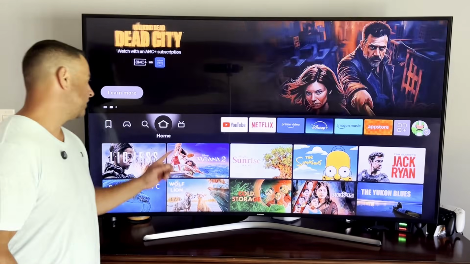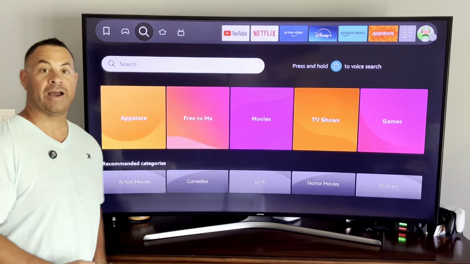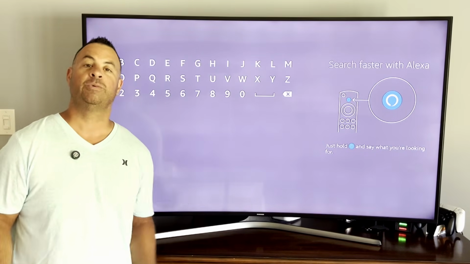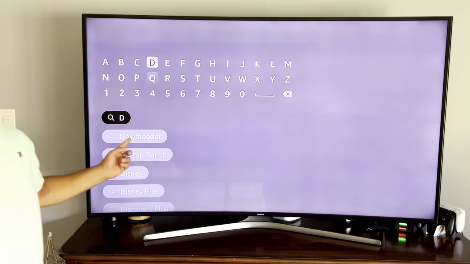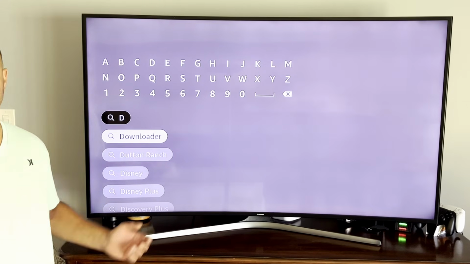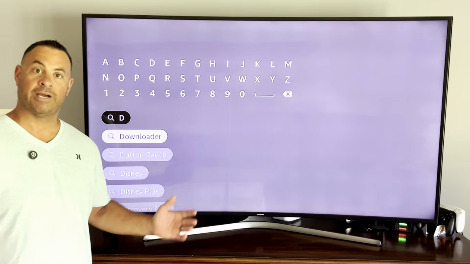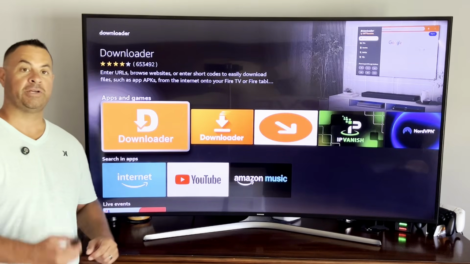Check this out. First thing, highlight the magnifying glass, pull down, and here we have the search field. If you select it with your remote, it brings up a keyboard. First thing we need to do is type in one program called Downloader. D should be enough to type in for the Downloader app search to show up. You may need to type out the entire word Downloader. Select. This is the app we're looking for.